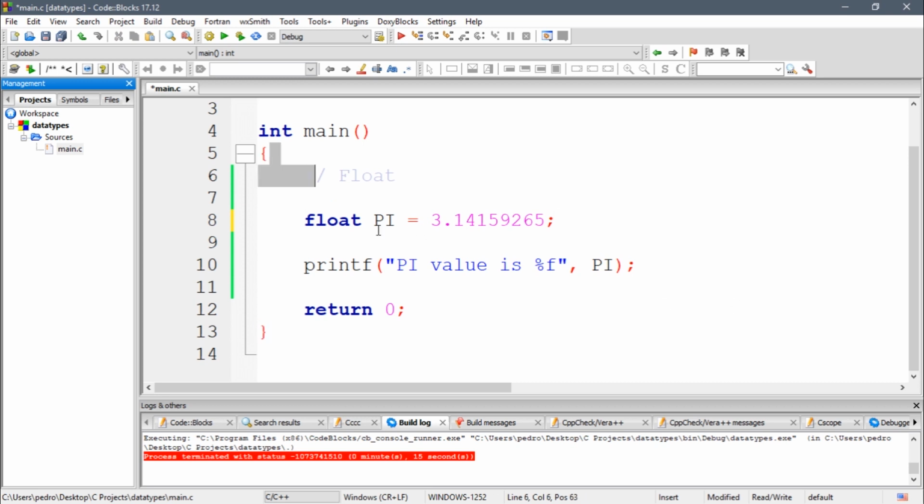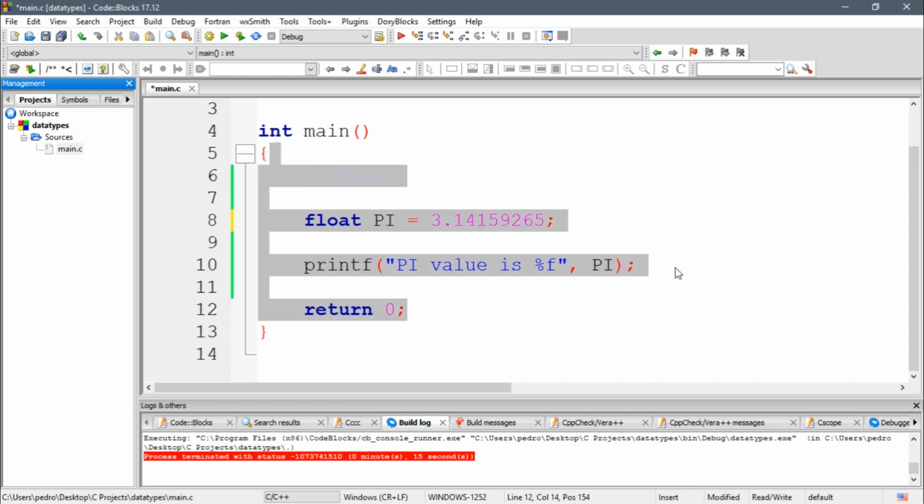Okay, so this is how to create a float data type in C.